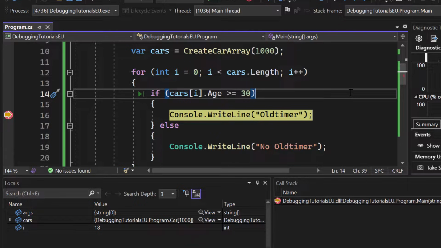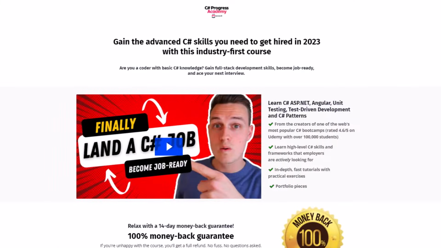So let's say, for example, you have any bug inside of your application, you don't want to modify the source code, but you also don't want to inspect like 1000 custom invoices or something like that. You can set some custom specific conditions to really speed up your debugging process. Awesome, and that's it for this video.